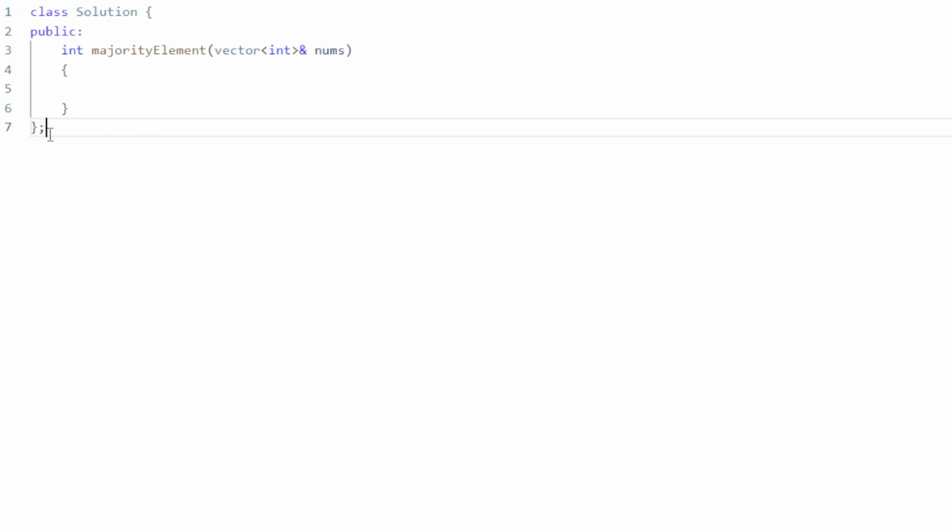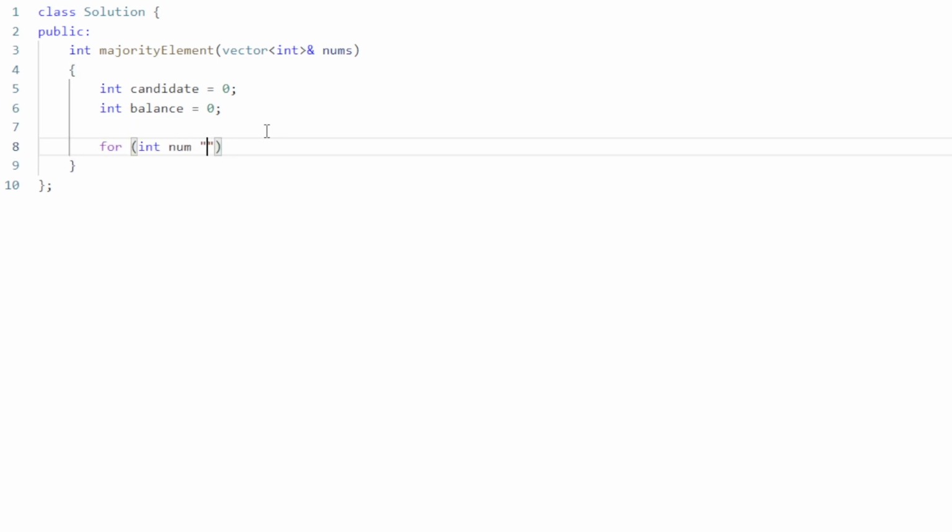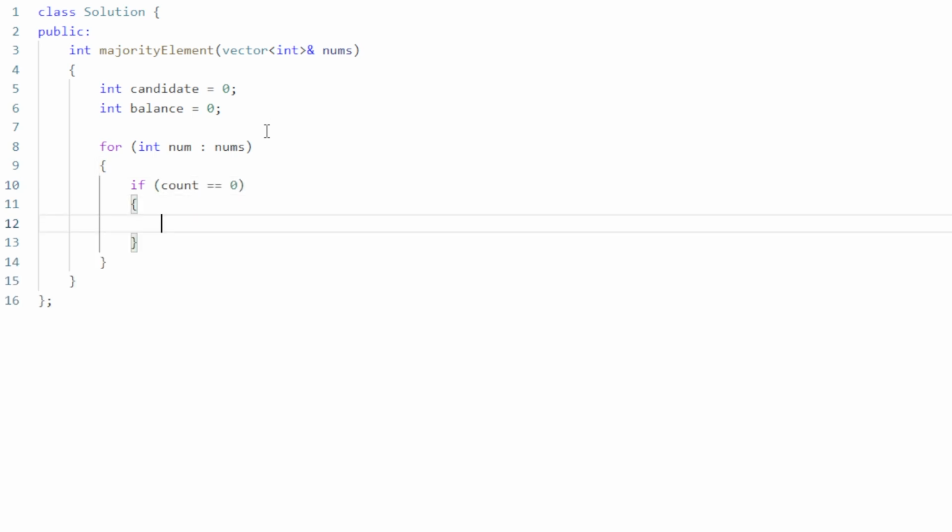Okay, with the code, we see that we receive a reference to a vector of ints called nums, and we want to return a variable. So we want to make a variable that we can return, and we're going to call that the candidate like we did before. And we want to have a counter variable or the balance variable, which we'll set to 0. Now we want to iterate through the vector, and if the current count equals 0, which is what it's initialized to, so it's going to set it right away, then we want to switch the candidate to num, like we said before in the explanation.